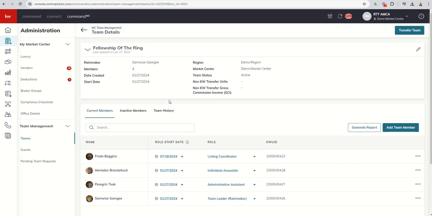That is our team tool inside the administration applet, your ability to add team members, remove team members, and review your team member roles inside the team tool. Stay tuned for tomorrow. We're going to talk about transferring teams, how to transfer them if you're the market center they are leaving, how to receive them if you are the market center that is receiving them, and how to cancel transfers if it was done incorrectly. So stay tuned for that.